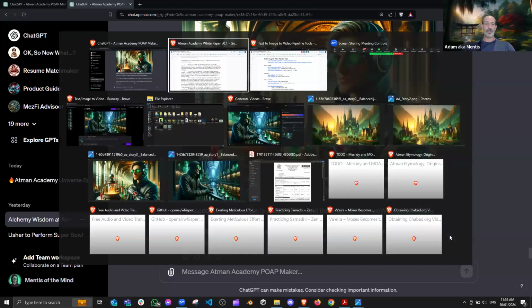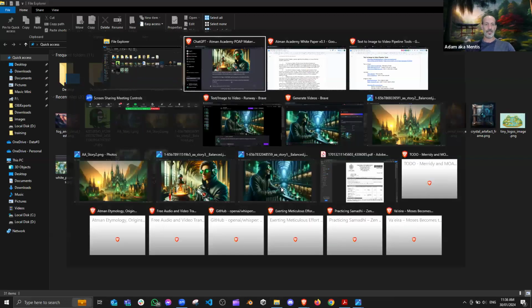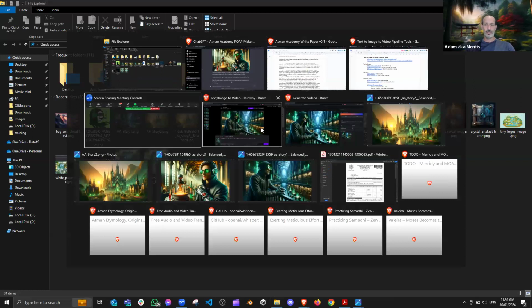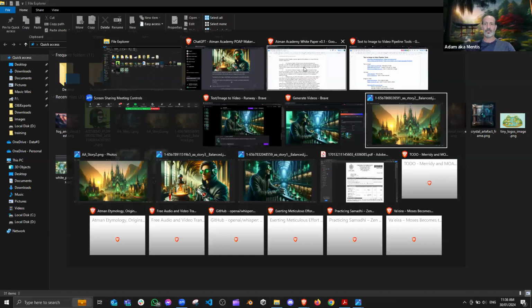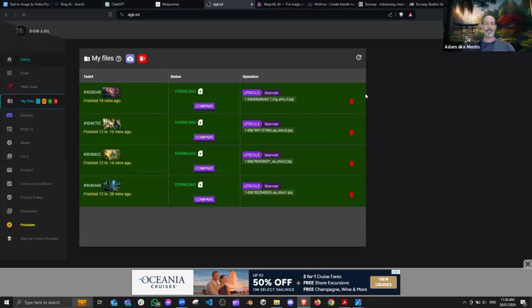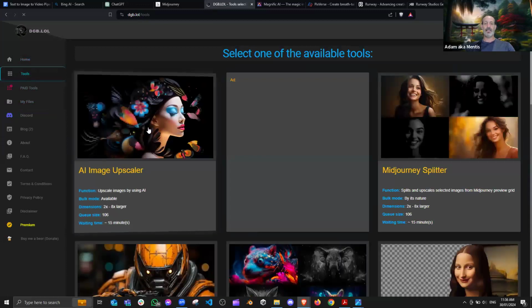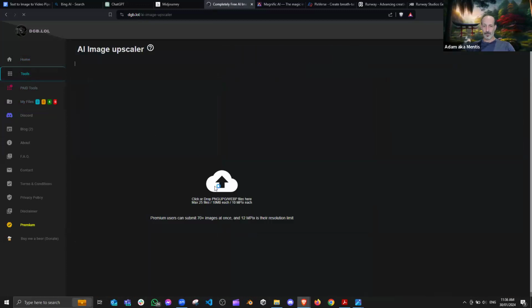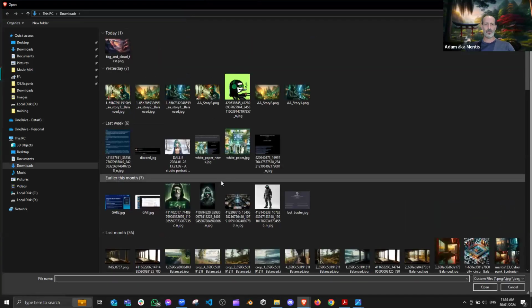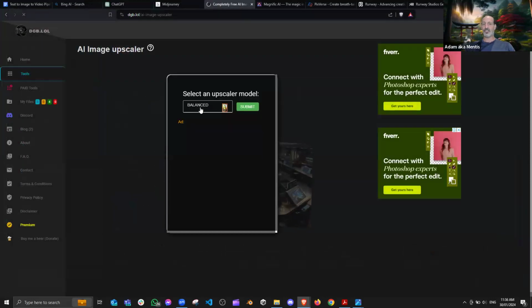Okay, so moving right along, I did manage to get all of these pictures down. I want to highlight an example of this, dGB.lol, which is the upscaler I was talking about. Let me go back to that. So this is the homepage of it, and I found my workflow here is I'll just go to Tools, and then I'll say AI Image Upscaler, upload an image. I'll take any picture, it doesn't matter. And then I just use their balance upscaler.